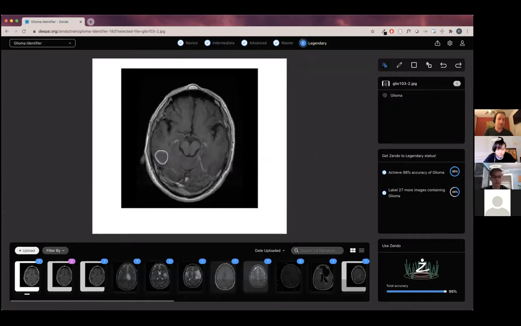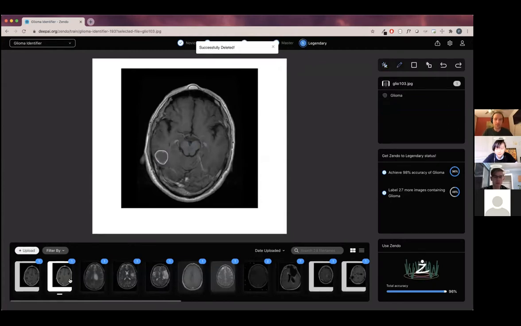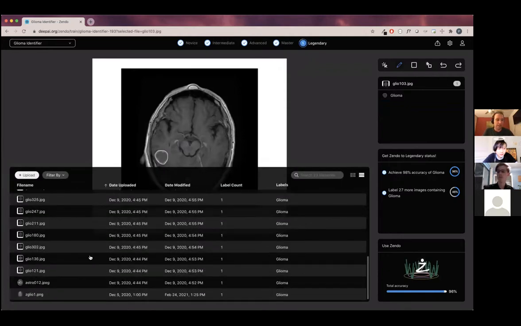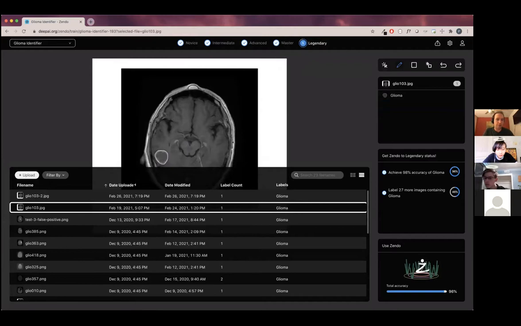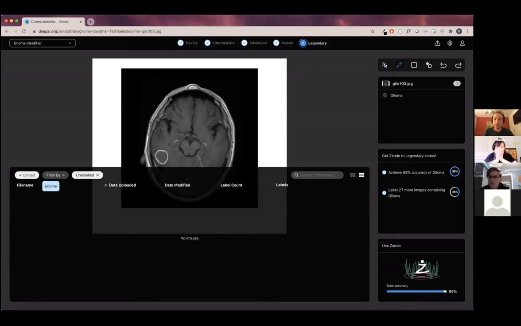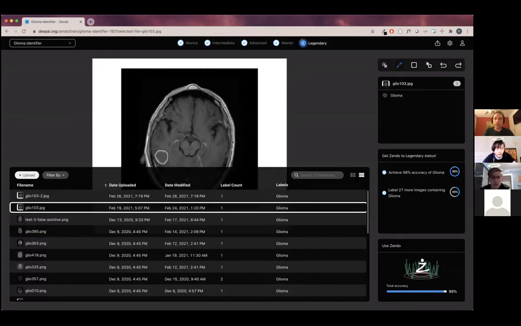And now this has changed from magenta to blue and it is included in my training data. All these pink labels, I must have added it twice. I can just delete. Nice little handy delete button, right click there on an image. This is effectively a nice file finder. You can search, filter, look through data that you have. You can filter by label count, by labels, by date modified, date uploaded. You can include only things that have gliomas in them, which is everything at this point. You can include things that are unlabeled, which we don't have any. So trying to be a really handy tool.